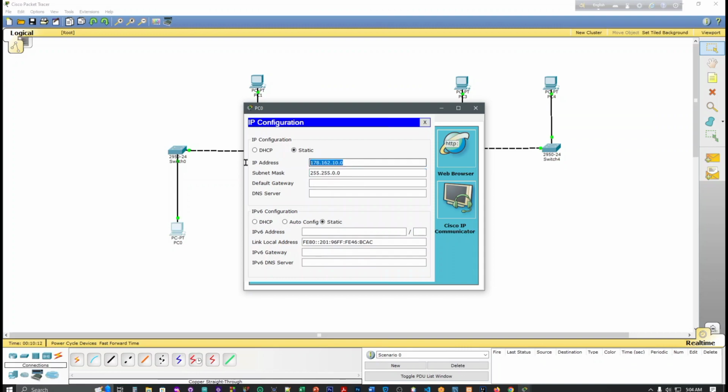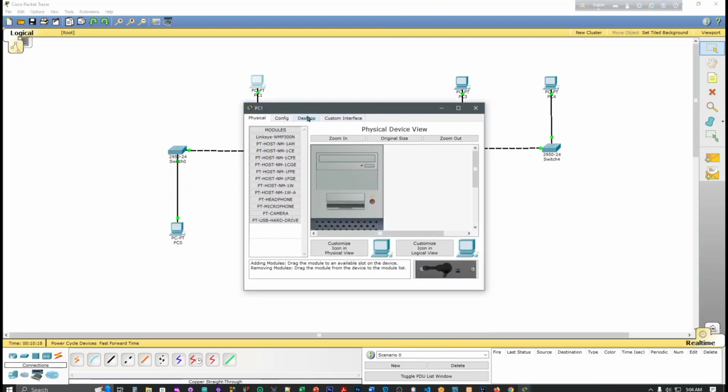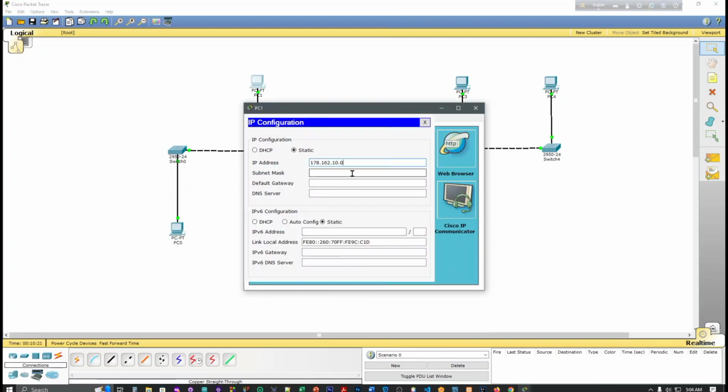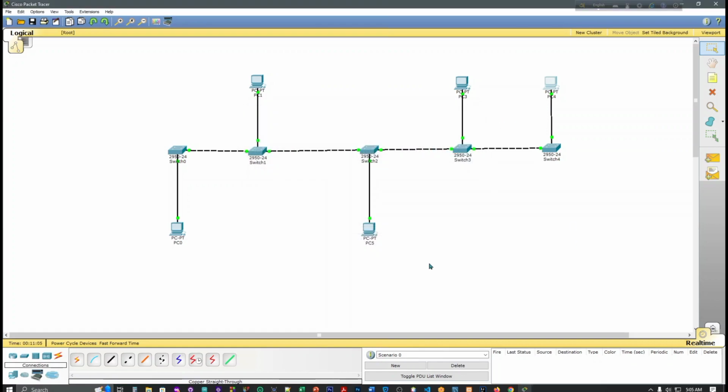This is our first. I will copy, and now just paste here. So IP addressing is done. Now we have to check whether it is connected successfully or not. So just send a message.